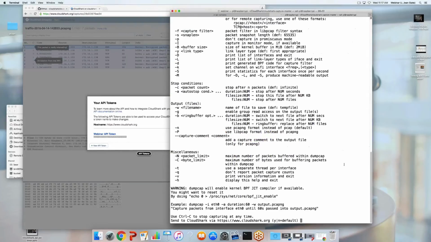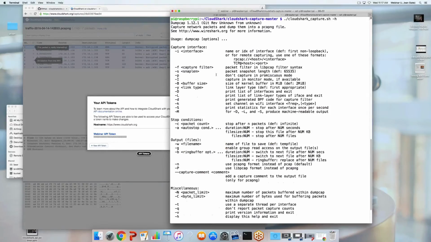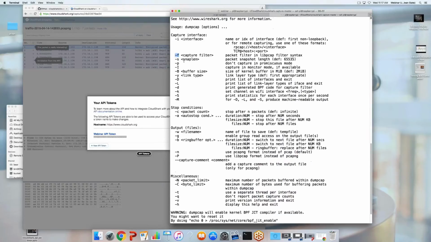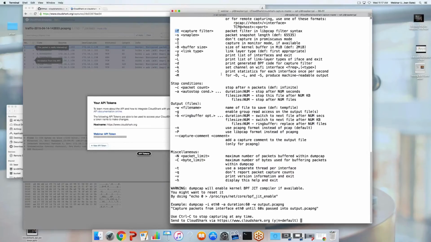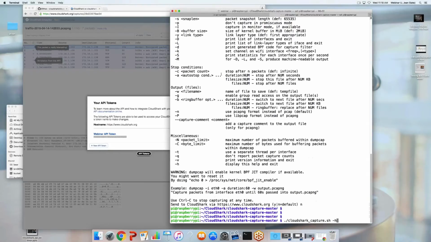If you give it a -h, it will print out. You can use -i to specify the interface. If you want to specify a filter, you can do that with -f. And so we'll start by capturing 10 packets on interface eth0. Make that lowercase there.